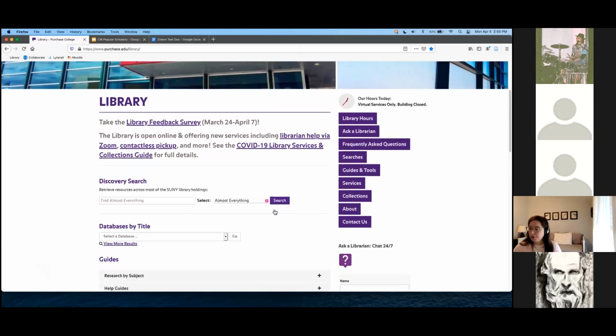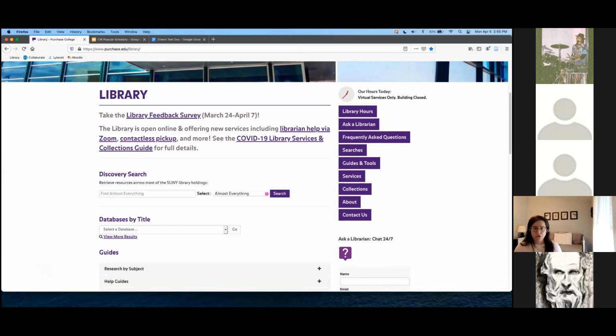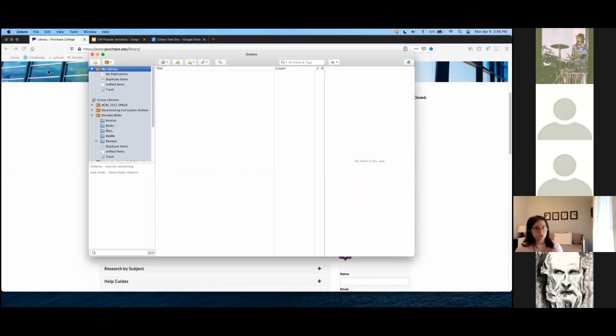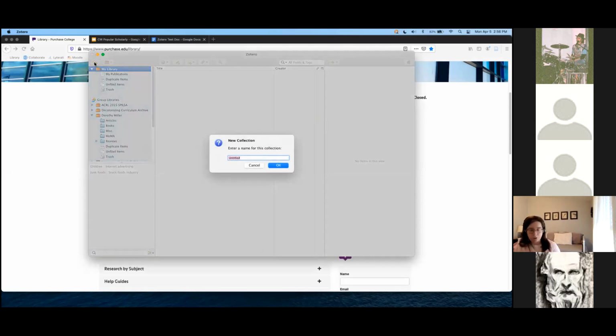So here I am on the library homepage. Just as a reminder, I have Zotero open in the background. If you use Zotero a lot for Essay 2, great. Continue using it if you liked it. If you didn't get a chance to use it and you want to give it a try, this is a good opportunity. Like you remember from last time, before you start saving stuff, we might want to make a folder. This will keep everything organized.